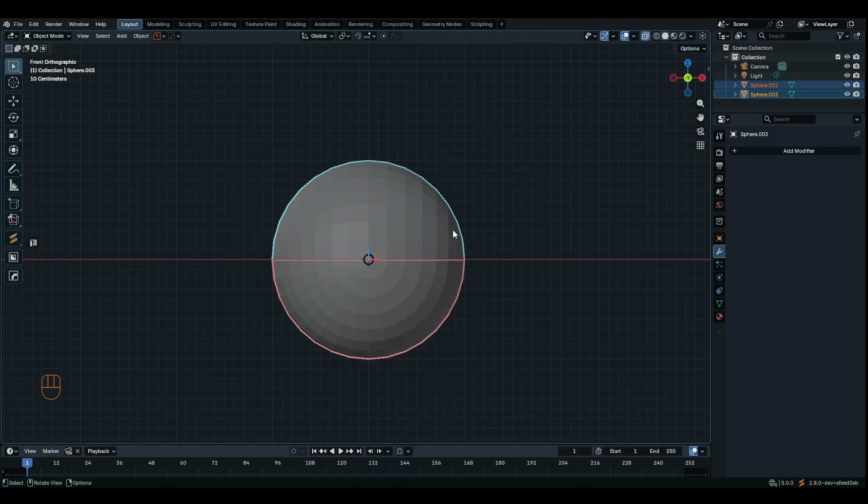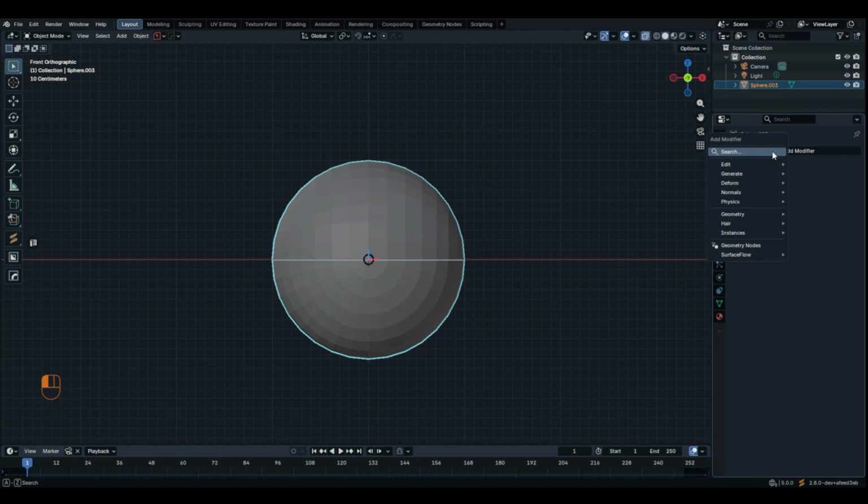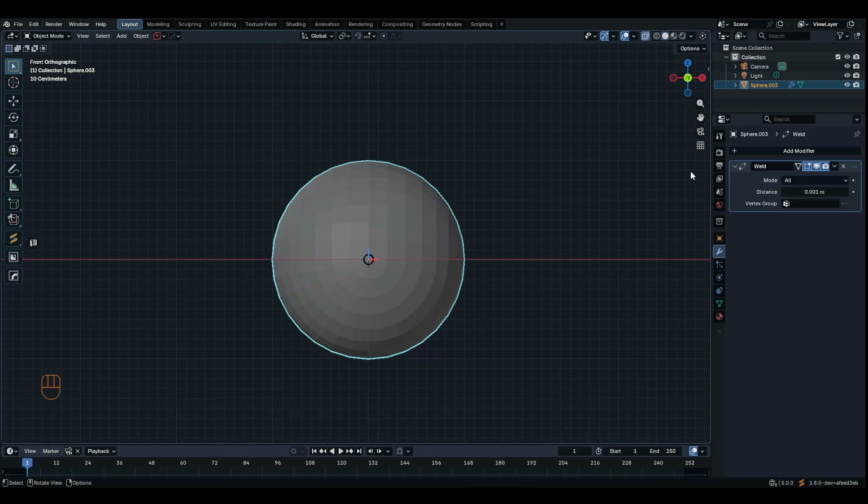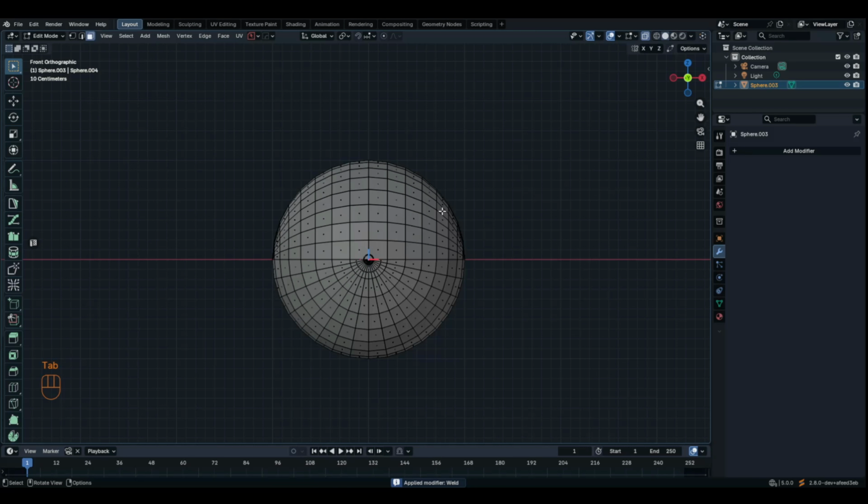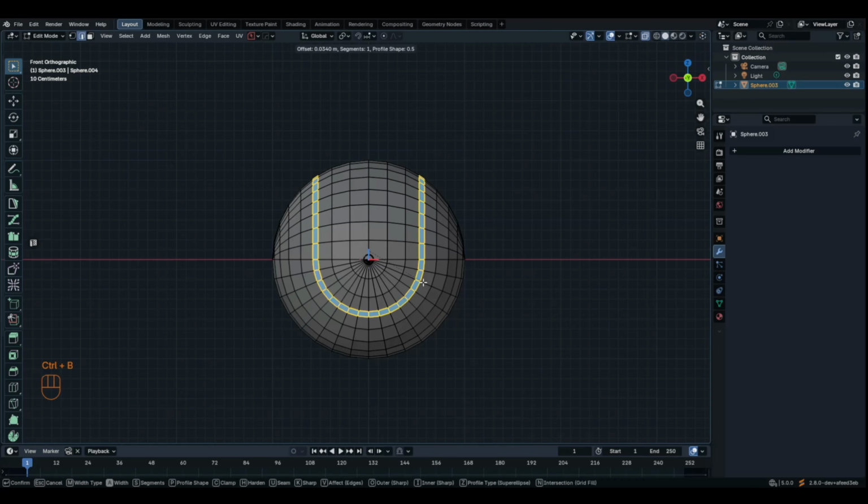Select both halves. Press Ctrl J to combine them. Go to the modifiers tab and add a weld modifier. And then press Ctrl A to apply it. Tab to edit mode. Press 2 to switch to edge selection mode. Select this loop. Press Ctrl B to bevel.